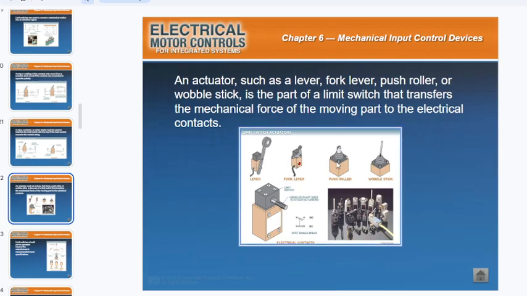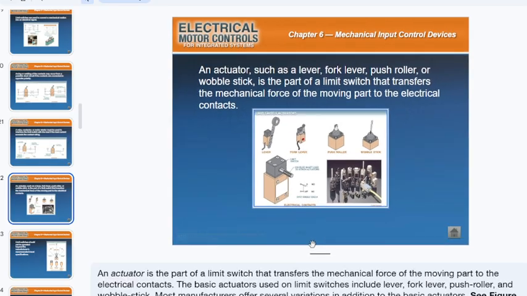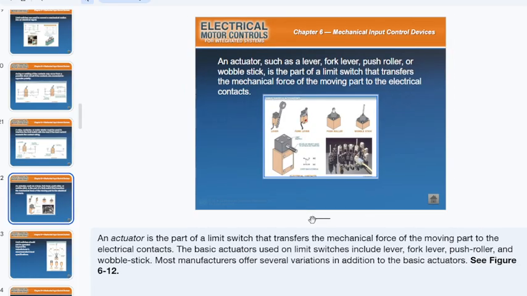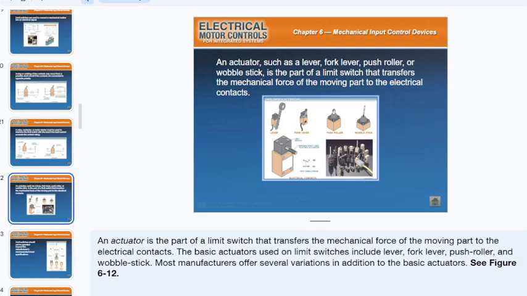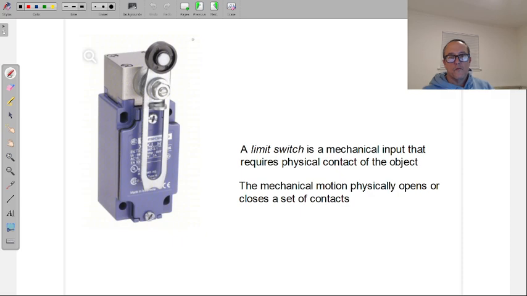And the reason is this here, where they have different types of actuators, different ways in which the mechanical force is moved. You have the lever, fork lever, the push rotor, the wobble stick. Those are the functions that we have, and they are interchangeable in a sense. For example, you can remove this block right here, there are 4 screws on top of it, remove that actuator and put one of the other style actuators on there.